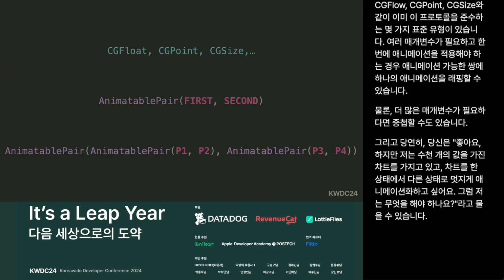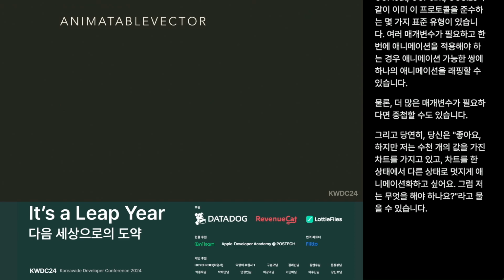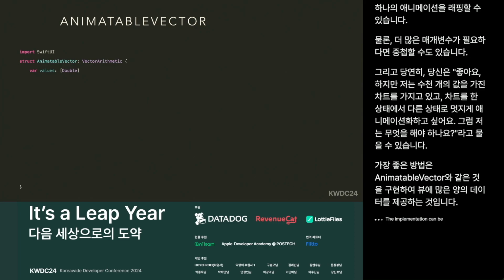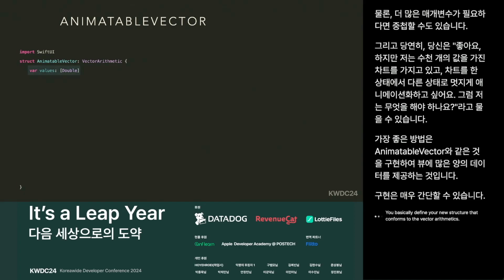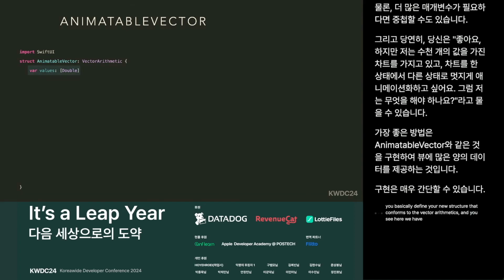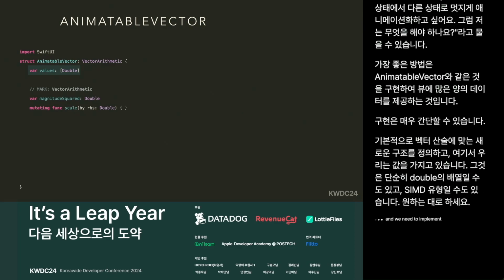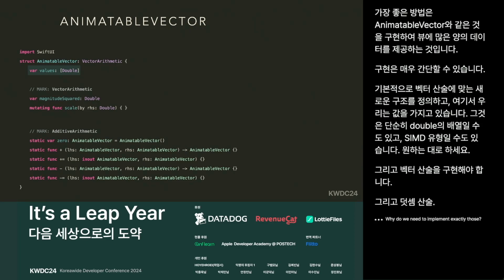Well, the best way is to implement something like AnimatableVector that will allow you to provide the view with a bunch of data. The implementation can be very simple. You basically define your new structure that conforms to the VectorArithmetic. And you see here we have our values. It can be just the array of doubles, or it can be SIMD type, whatever you prefer. And we need to implement the VectorArithmetic and AdditiveArithmetic. Why do we need to implement exactly those?